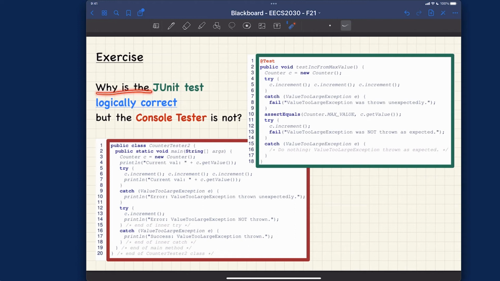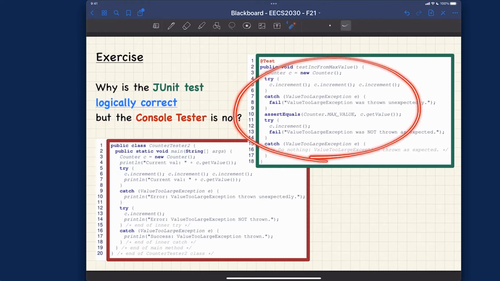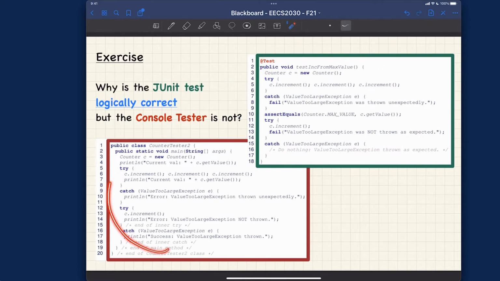Why is the JUnit test logically correct but the console tester is not? Take a look at this. This one here, without any nesting of the try and catch block, is a JUnit test. But this one here is also without any try and catch nesting. However, it's a console tester, but this is incorrect. Let me first of all point out, this one is logically correct.